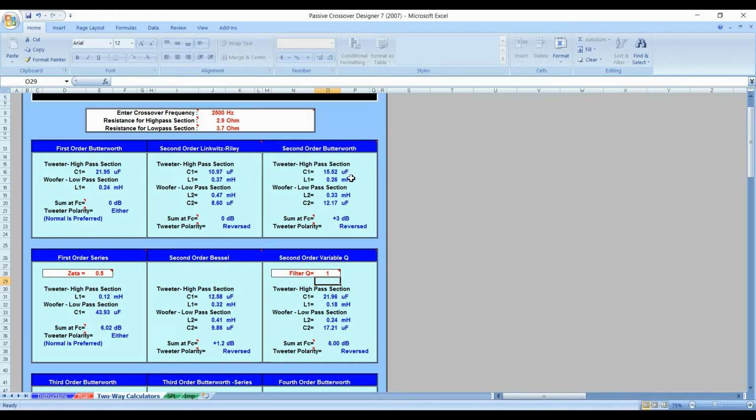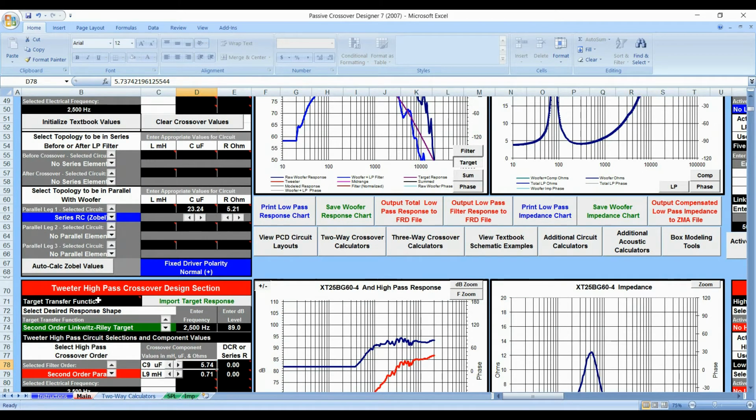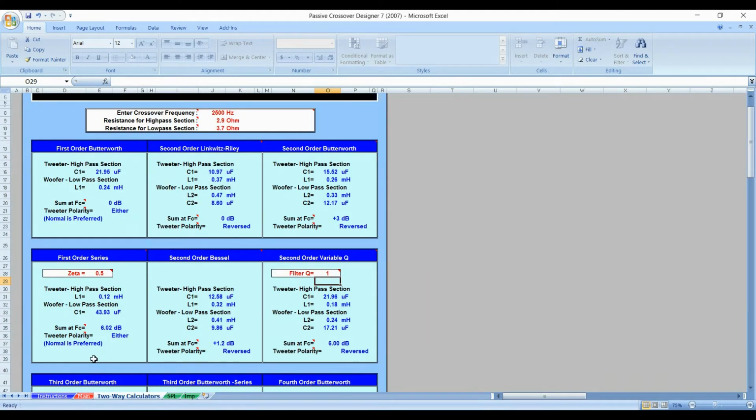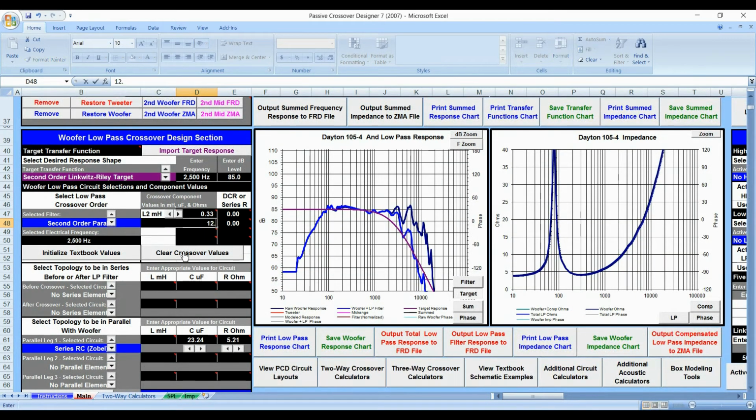And what we'll do is we'll do the second order Butterworth, so that way you can see it. So the Butterworth actually says on the tweeter, you're looking at a 12.17 capacitor and a 0.33 inductor. So what we're going to want to do is go back to our main page and put those valuations in. So pay attention to this woofer graph here while I put these in. I'm going to put 0.33 and I can't remember the second one, 12.17.